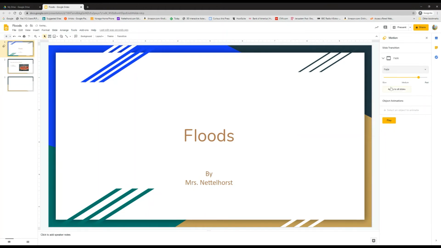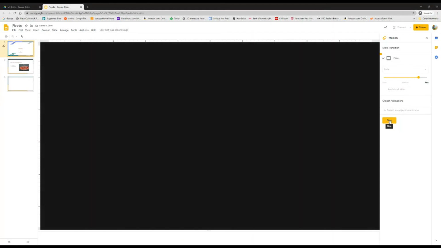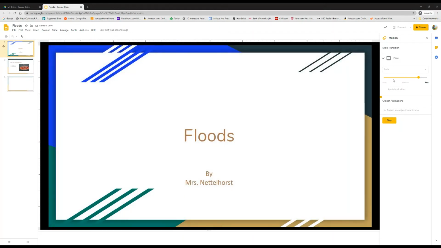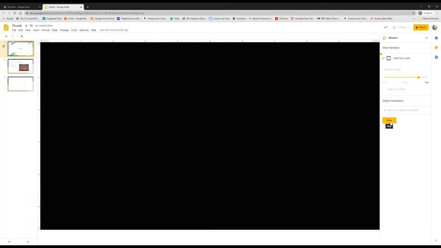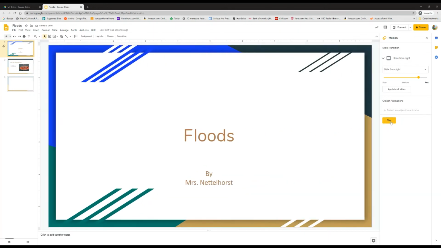Fade. This is one I like to use if you want it to be really subtle, because it just switches from one slide to the next. Okay, I keep clicking that. You need to click here in this box. Okay, you can slide from the right. Remember to press stop and then go back to this box.